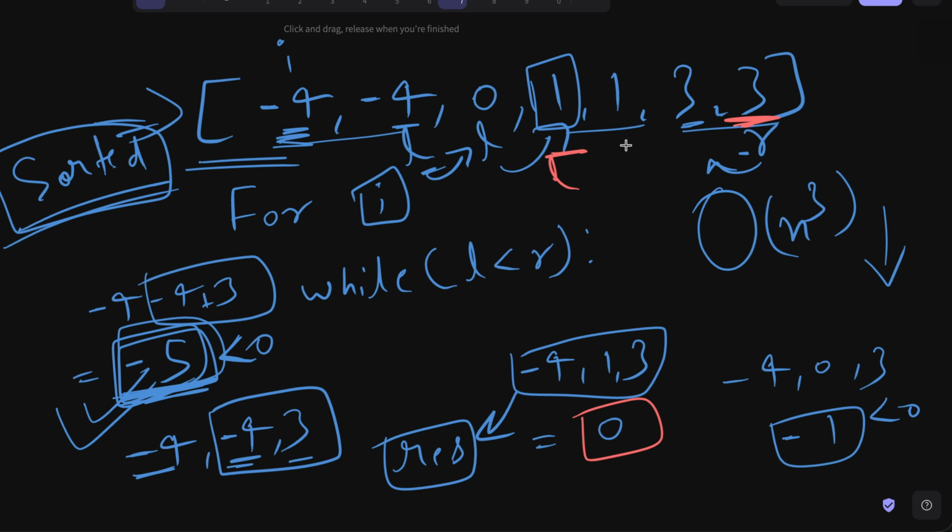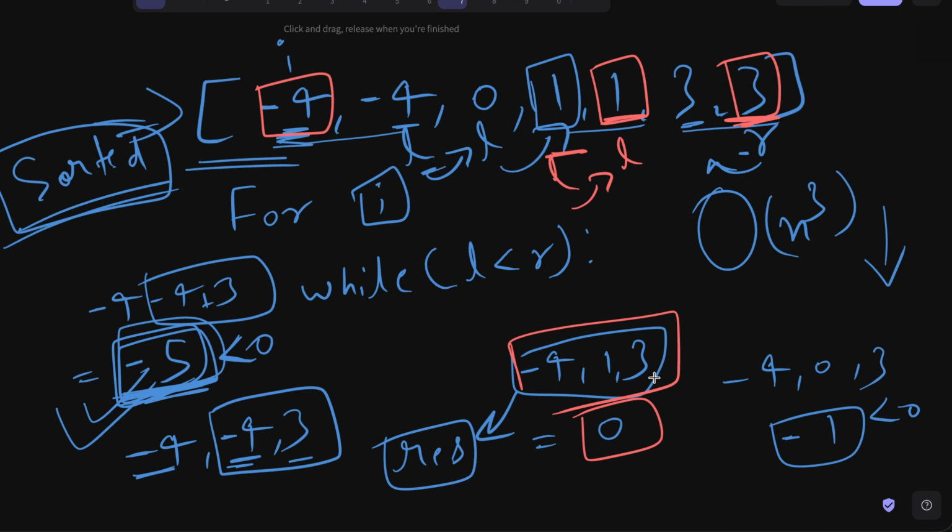Well, we can move any pointer because we need a new triplet, right? So if I try to move L, L will be at 1, right? It's a new index. The value is still 1, but the index is new. So we will end up adding minus 4, 1, and this 3. This will again result in the same triplet. It will again give us 0. We will again end up putting the same triplet in the result variable. That we do not want to do, right? It means once we found this one, we need to skip all the remaining ones. So we will skip all the remaining ones and we will come to 3.